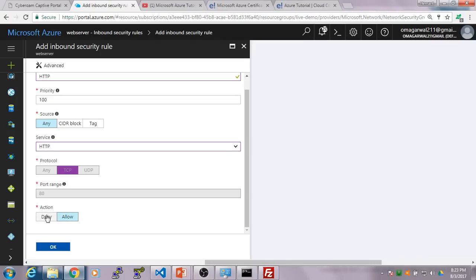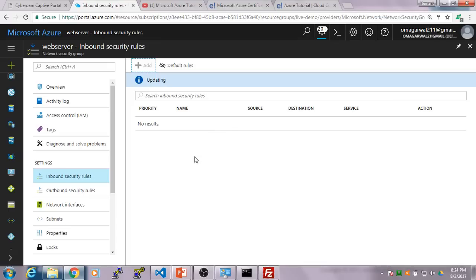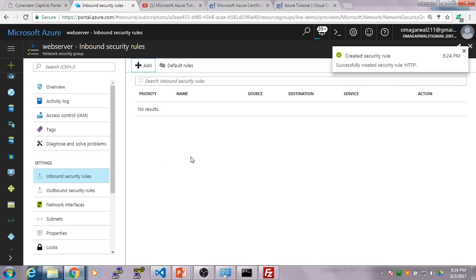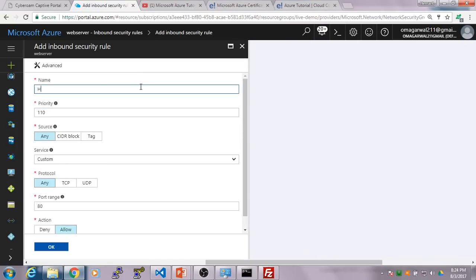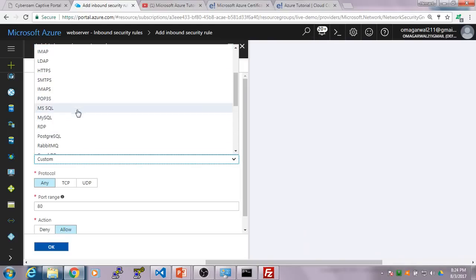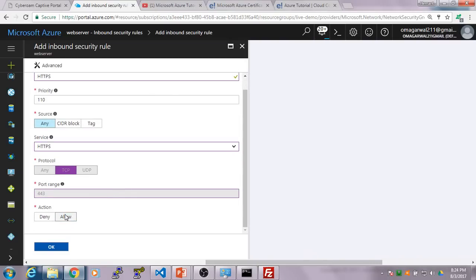The action, what do you want? Do you want to deny it or do you want to allow it? So I want to allow the connections. So I'll select allow and I'll click on OK. Alright, so my security rule is being created. While this is being created, guys, we'll have to add one more security rule, which is the HTTPS security rule, because websites connect through two protocols, which are HTTP and HTTPS. So we'll configure HTTPS as well. So let us select HTTPS from the list. Here it is.